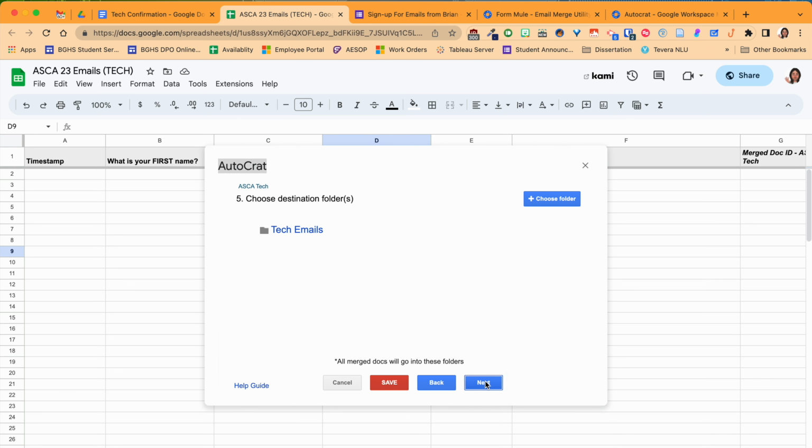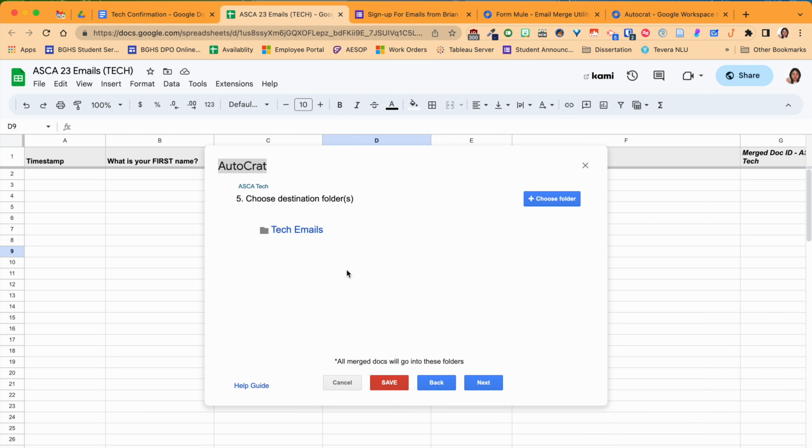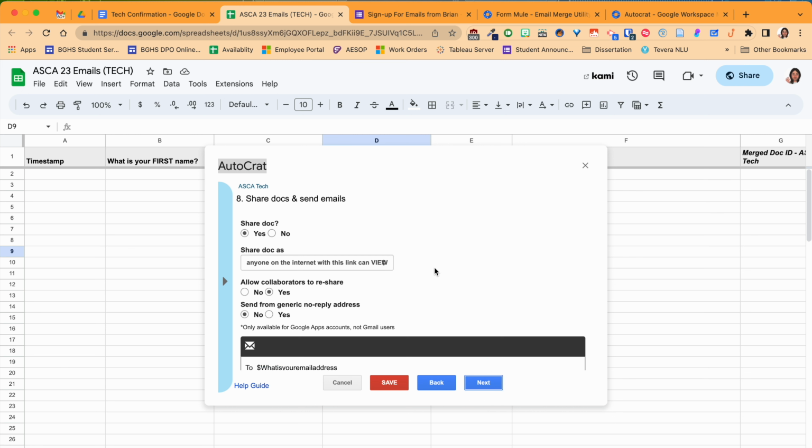Okay. So what folder do you want it to save in? If you don't have a folder, you can choose folder up here. Oh, nope, don't want to remove it. If you don't, I guess it's just going to flood your drive. So make sure you know where you want it to store. Dynamic folder, I always skip that. Merge condition, skip that.